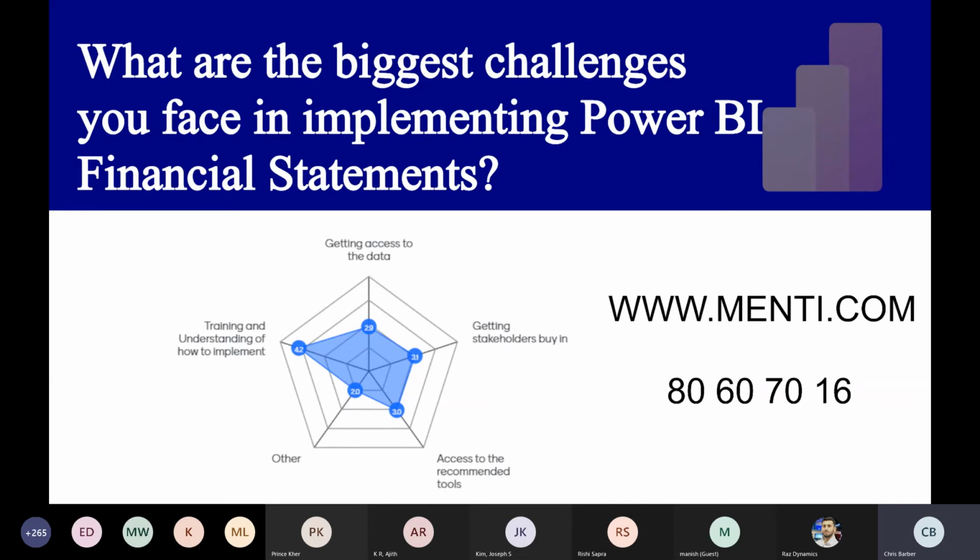Getting access to the data, yes, that's a challenge. That's all about stakeholder management. I would suggest taking the 3Ls approach, saying, if you want me to implement a solution that's going to do this, I need these three things, and trying to get the stakeholder buy-in. That's a big thing. Getting the stakeholder buy-in will get you access to the data. And then access to the recommended tools is again a case of putting in the business case for why you need the ALM Toolkit, why you need Tabular Editor, etc.